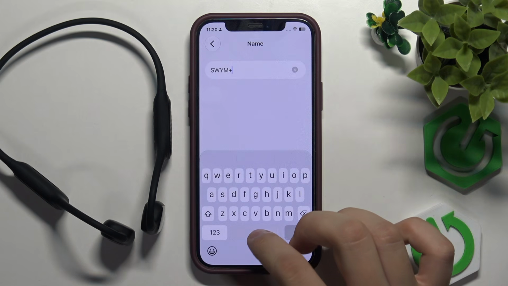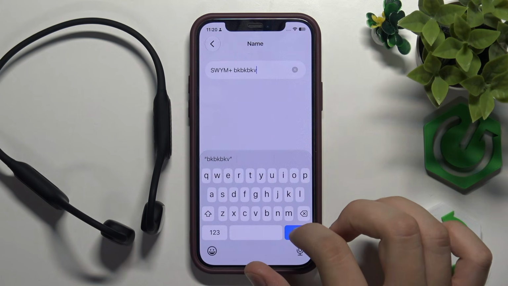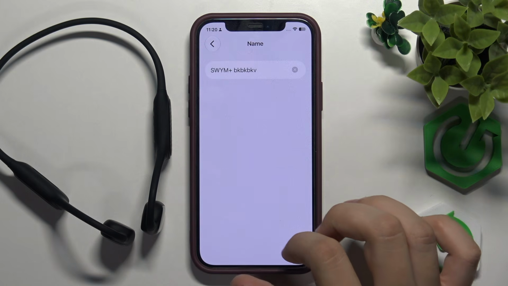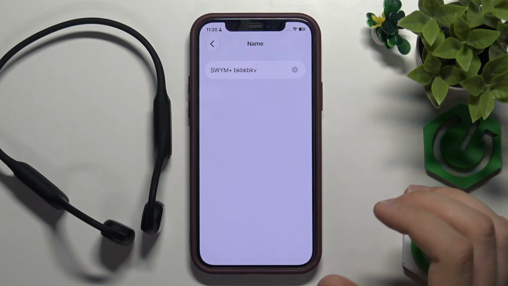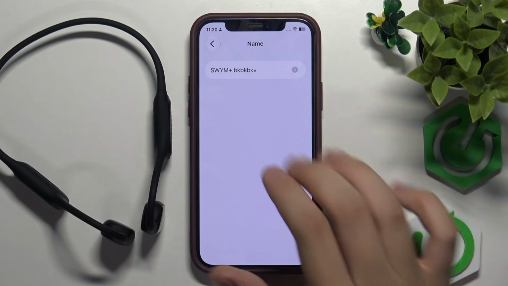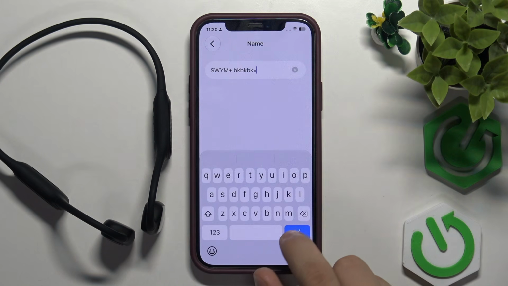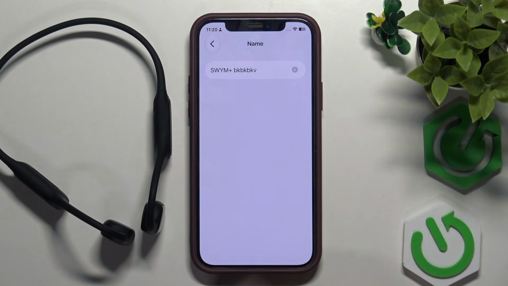Once you tap name, you can modify this name. For example, add some letters, delete some letters, add some emojis, delete emojis, add numbers, delete numbers, etc. If you are done, as you can see, you need to tap this tick icon here to confirm.